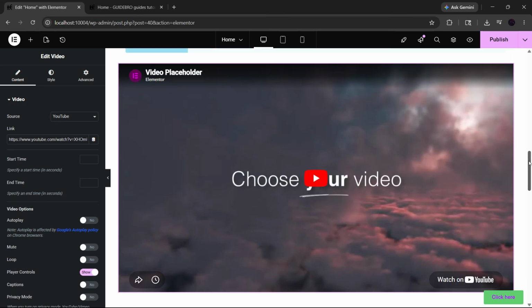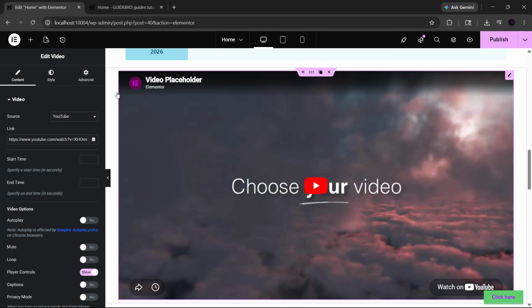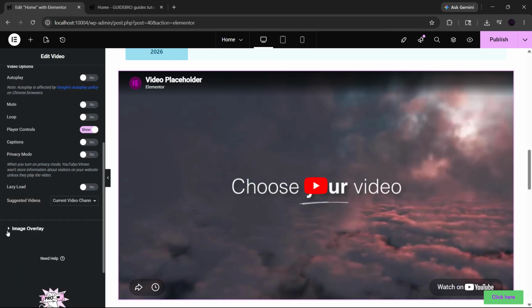Next, click on the video widget to open its settings in the left panel. Under the Content tab, find the link field. Here, paste your YouTube or Vimeo URL. This is the video that will be played when the user clicks the preview. Make sure the link is correct and that it's a supported video source, because that's what Elementor will use to open the pop-up player.